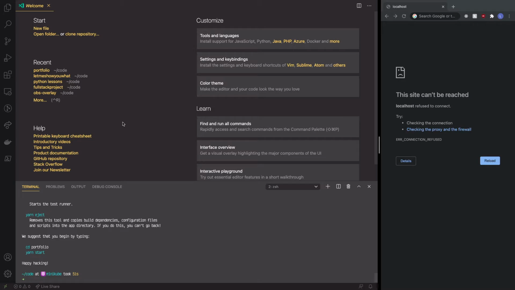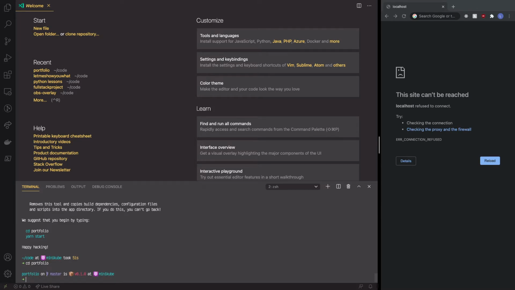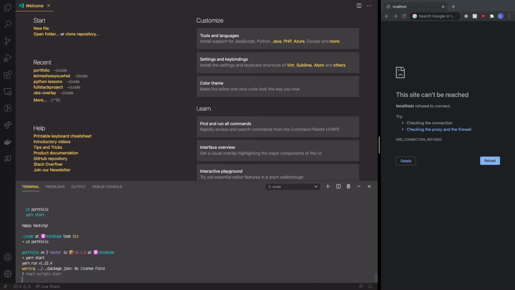Okay, awesome. As you can see here, it even gives you the suggested commands for it to get started. So what we're going to do is cd portfolio. All right. Now, don't mind some of this other stuff. This is being brought in by the ZSH. But what we are going to do is run yarn start.